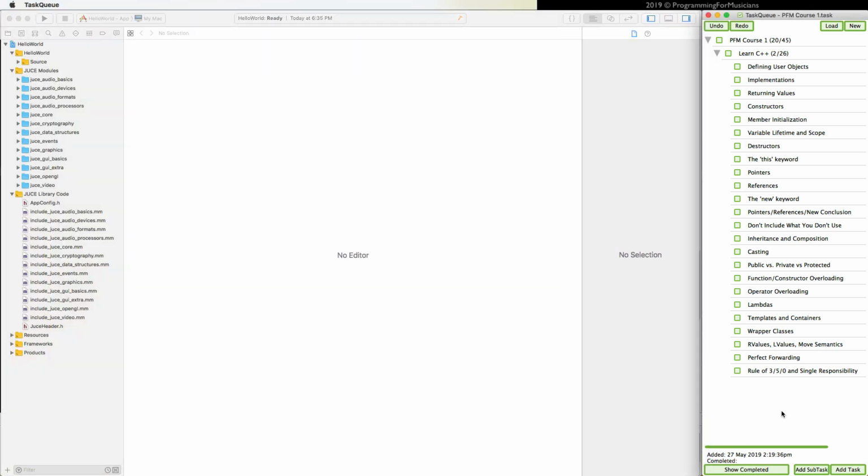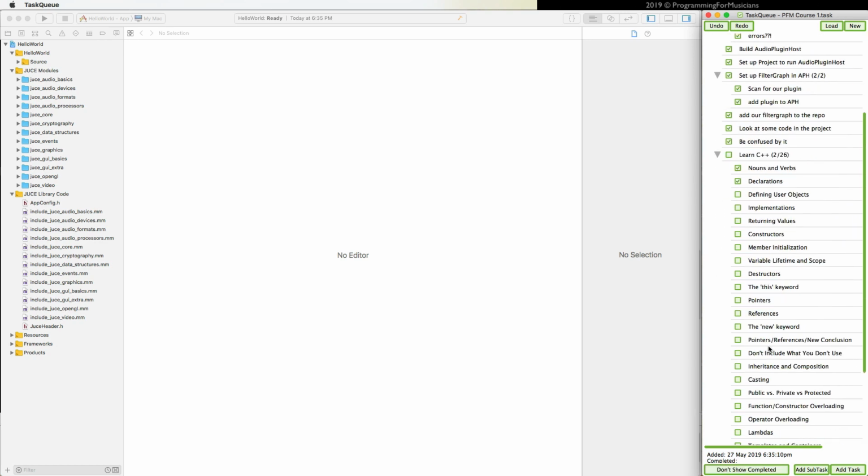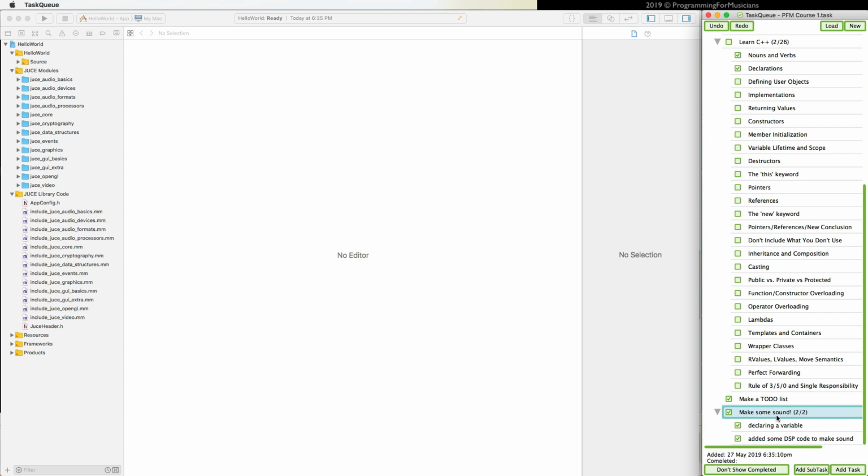Oh, you know what I forgot to do? I forgot to add a task that's make some sound. Right? And we did that by declaring a variable, and then, surprise, surprise, we added some DSP code to make sound. Pretty awesome. We got that happening, so we can just check that off. All right, let's look at all the completed stuff we've done. Jeez, it's a lot. All right, here we got our make some sound. All right, pretty great. Awesome.